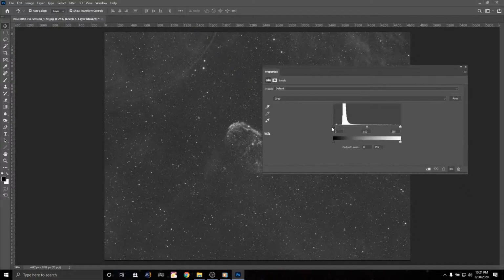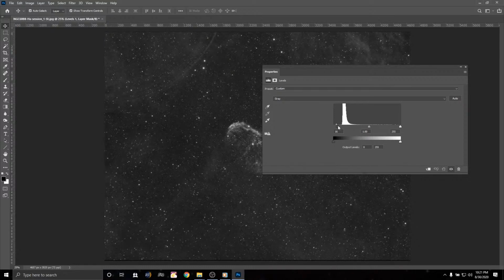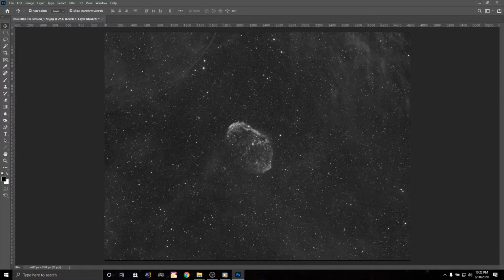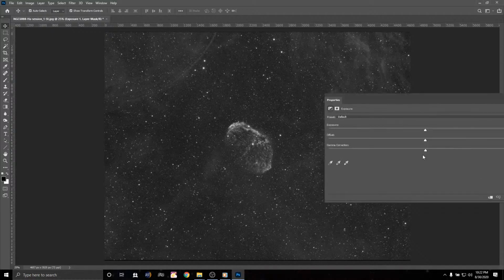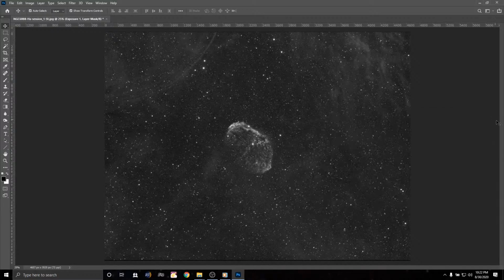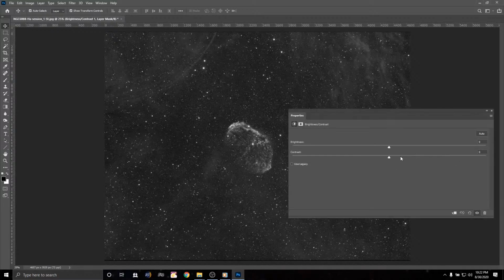And we'll go into levels here and I will bring the blacks down a little bit. Again, I'm not an image processor, so I really don't know what I'm doing here. And adjust my exposure just a touch. Alright. Brightness.